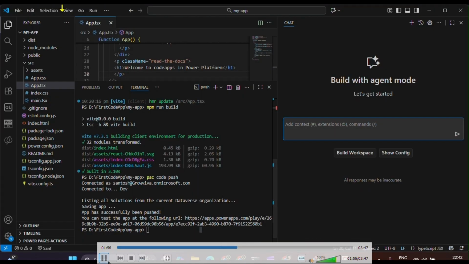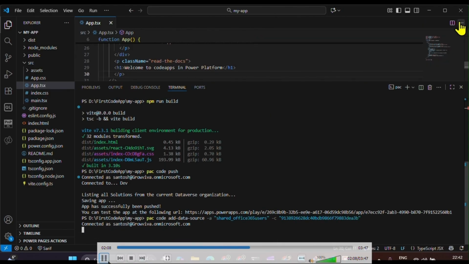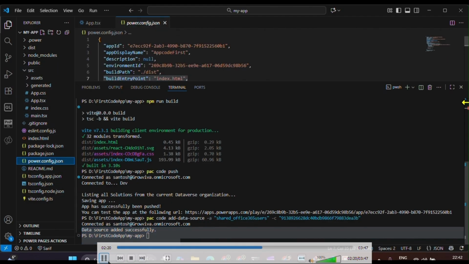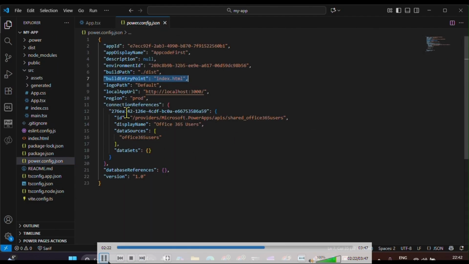Go to the terminal in your Visual Studio, go to Run, open the terminal and execute the command. Here it will run and it will add a data source to your file structure. The data source is successfully added. If you see here in the JSON file, you will find the connection reference. A new connection reference is added with ID, display name, and data source.